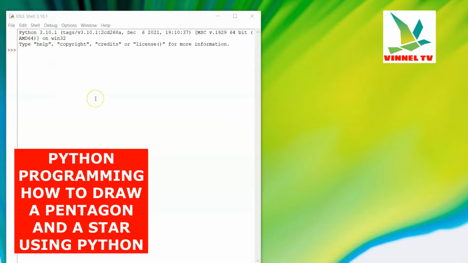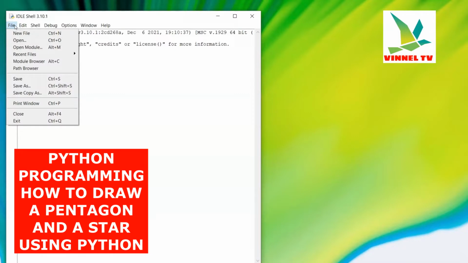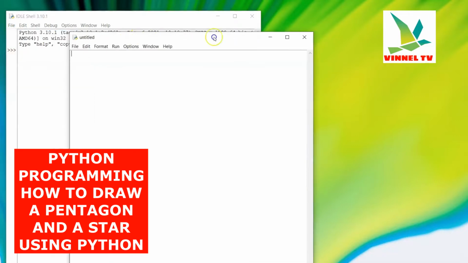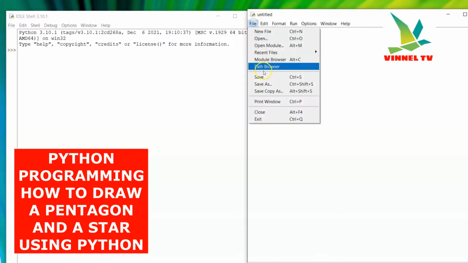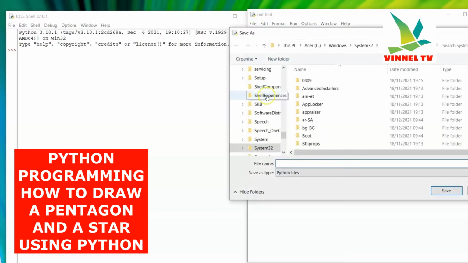Before you start running any program, you have to create a new file. So if you go to your file section, you click on new file. The reason for this is, this is your editor and this is where you run your code. So you must have this open. When you have this open, you click on file again, and you need to save as, and save it in one of the folders in your laptop.